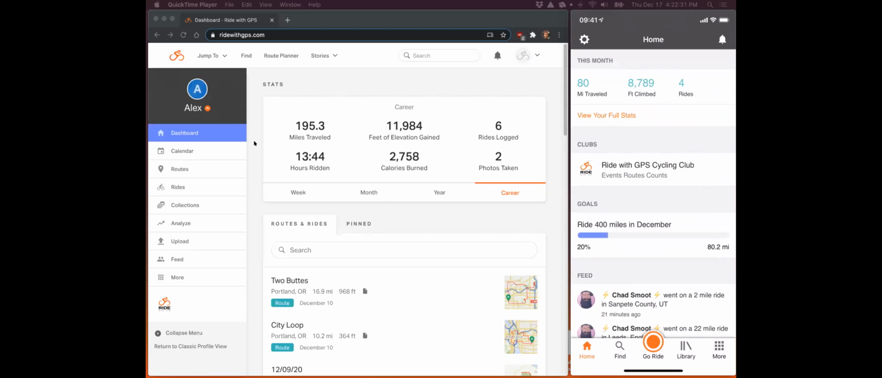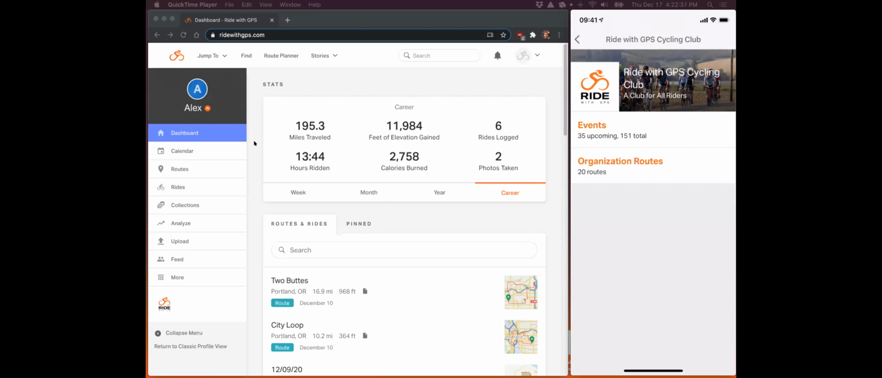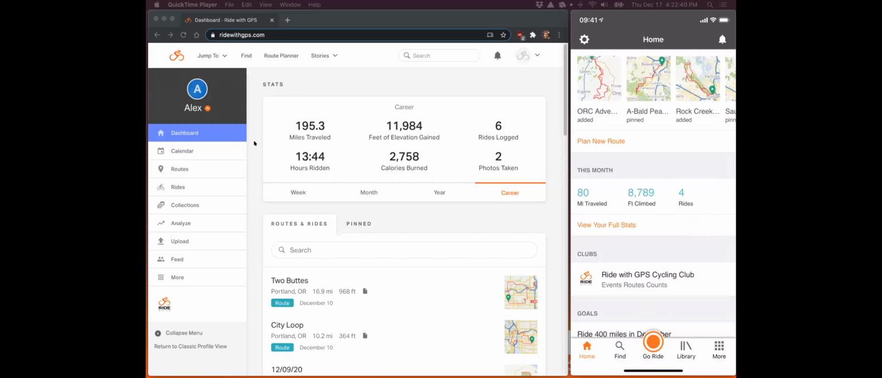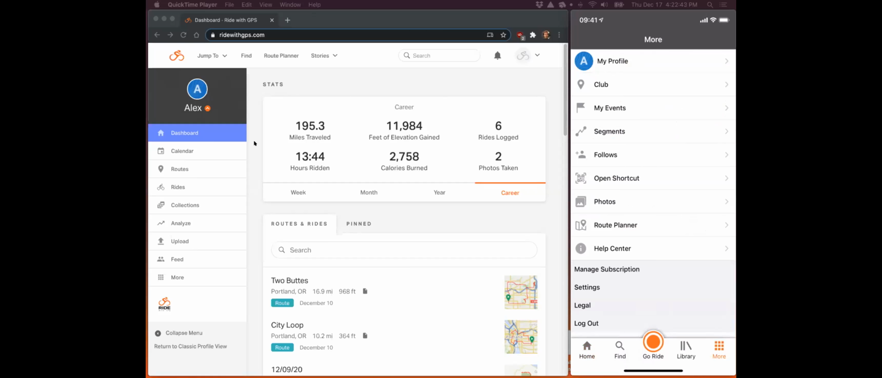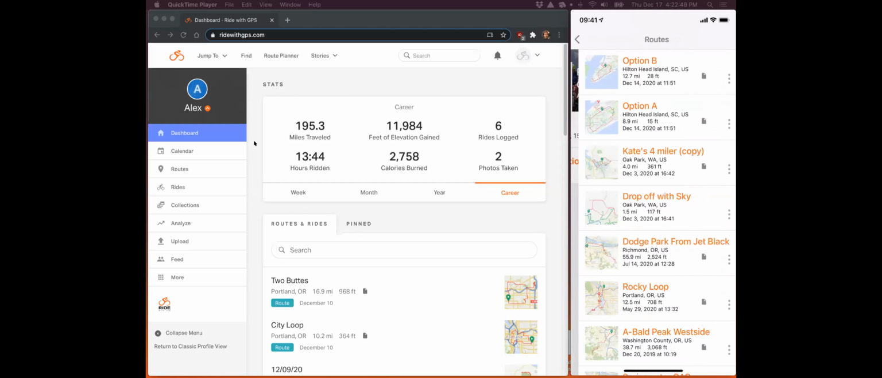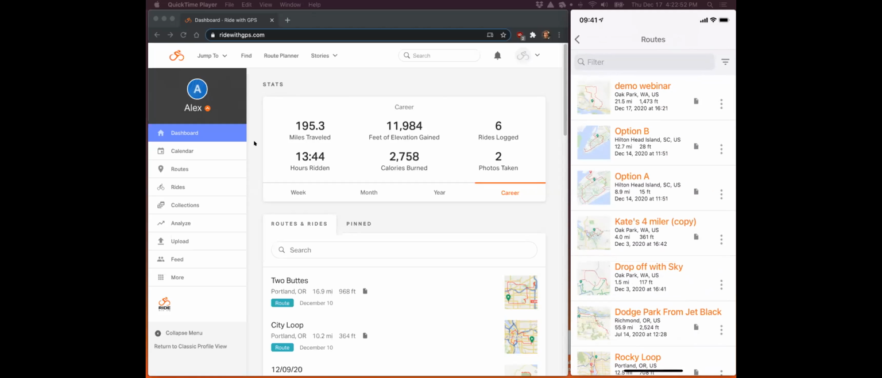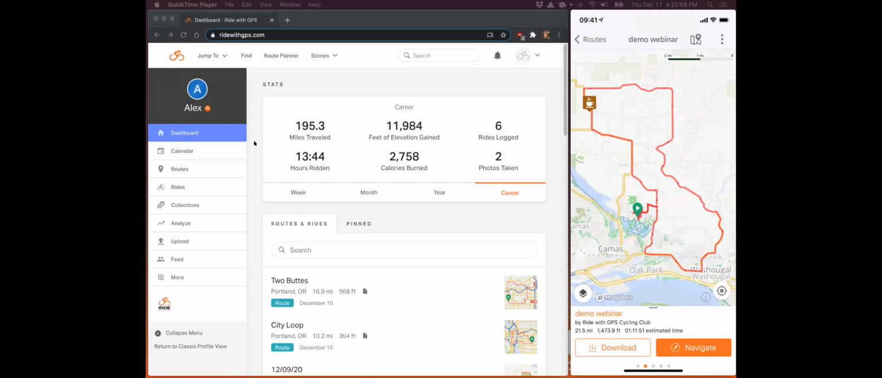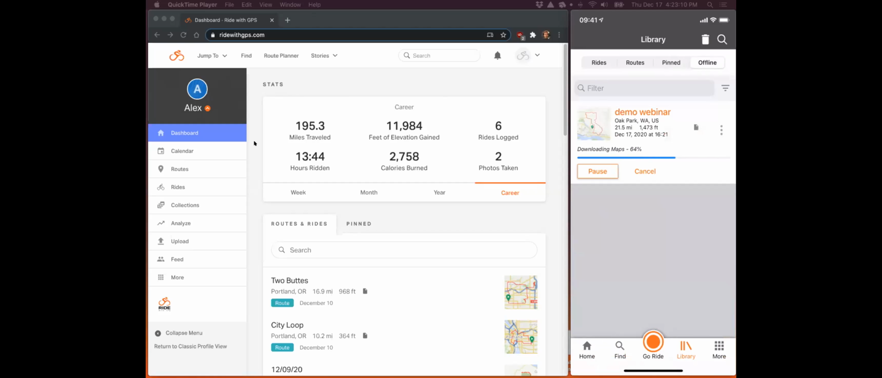You'll see on your homepage, if you're a club member, you can tap the banner of your club to view the club's homepage, or you can tap more, tap club, and then view the route. So here at the top, it says demo webinar, and that's the route Will just made. So I can tap that. And if I wanted to save this for offline use, I'd be able to tap download. You see it's downloading. If I tap it again, it'll take you to the offline routes, and you'll see its progress bar as it's saved for offline use.